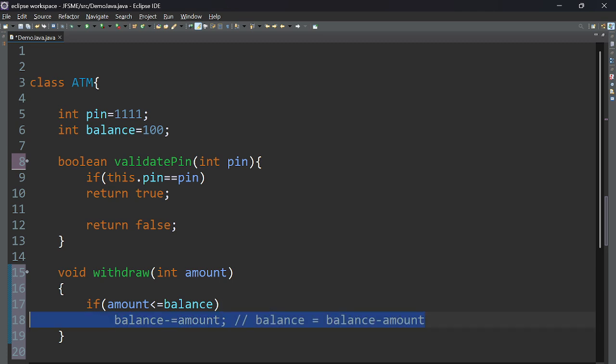If you write this or this, both are the same, and this is called the arithmetic assignment operator. We are performing an arithmetic operation as well as, at the same time, an assignment. That's why it is called the arithmetic assignment operator. So one withdrawal functionality I have written here.